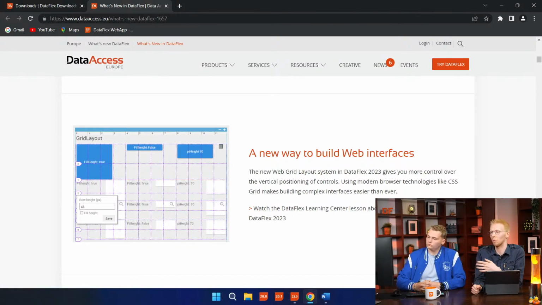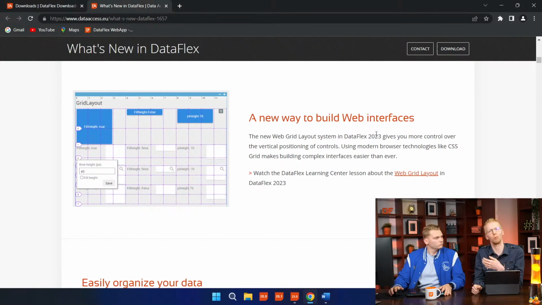Right. So up until now, we had the floating layout, or rather, that's the way we call it. And with the floating layout, what it essentially means is that your controls will automatically float upwards, as such floating layout. But this might bring some problems with it because you can't place the controls exactly where you want to. And for DataFlex 2023, we added the grid layout.